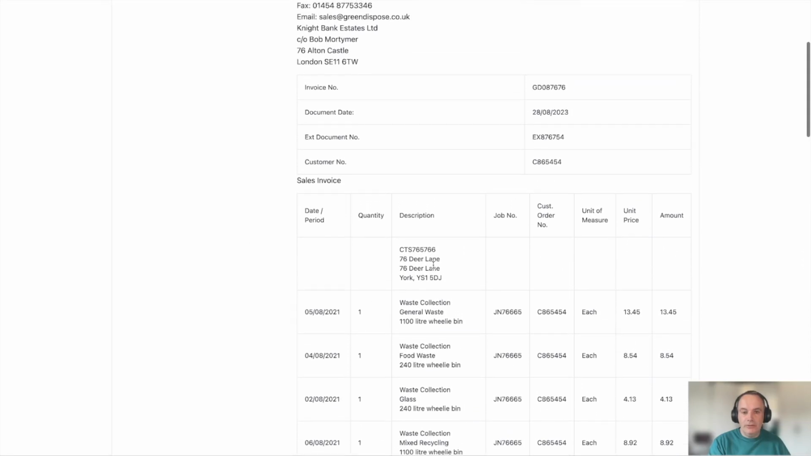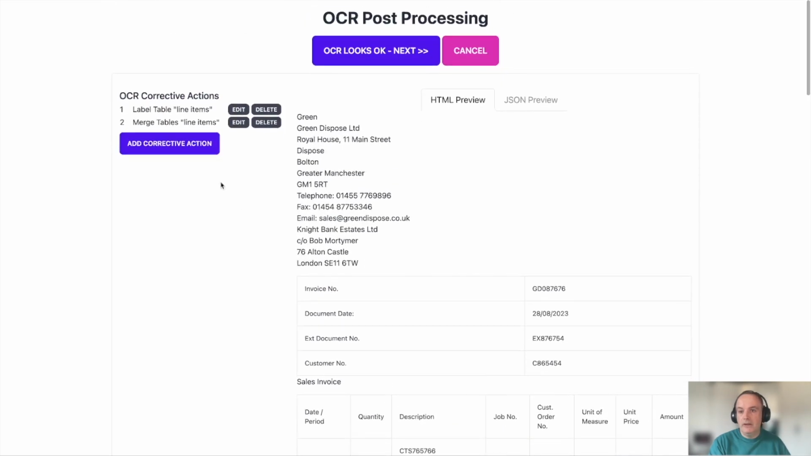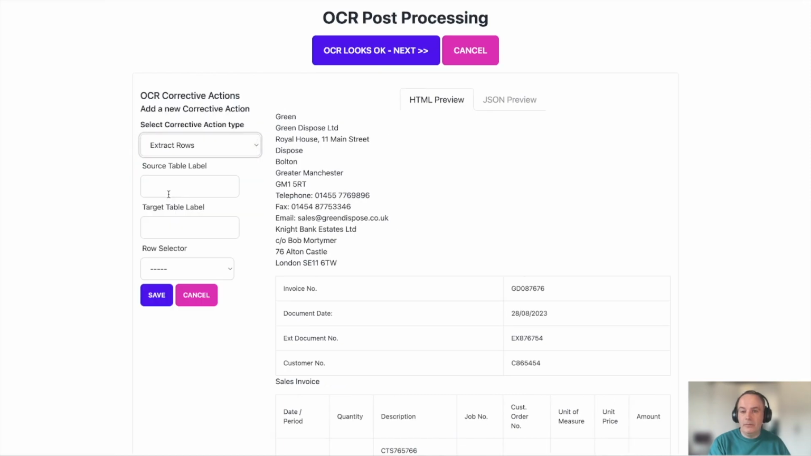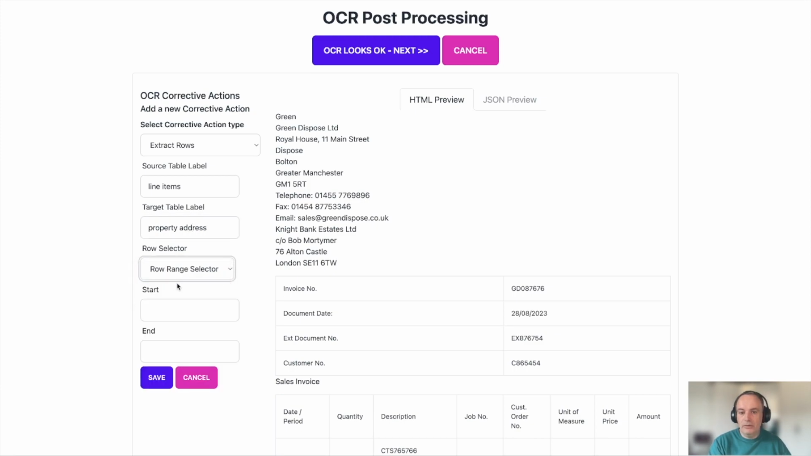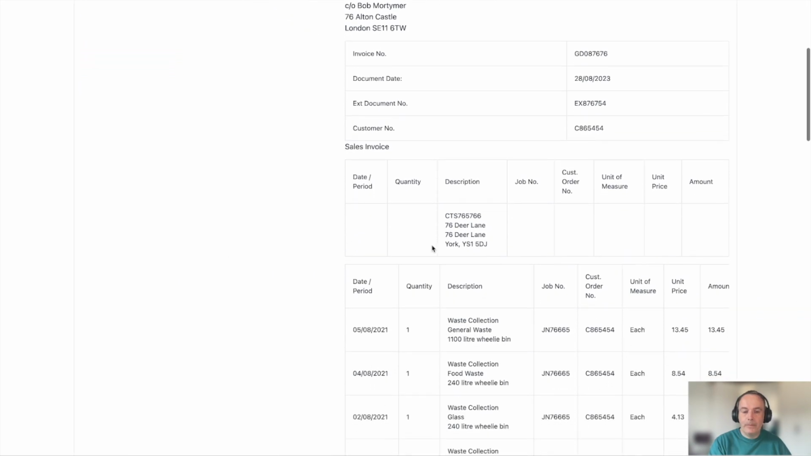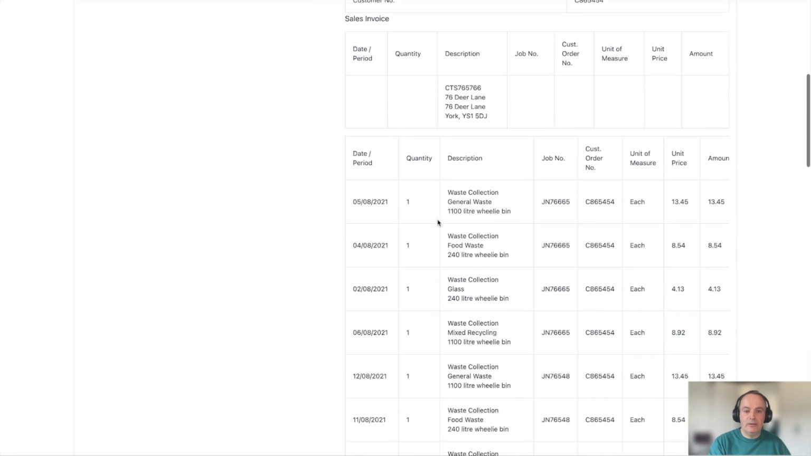Now I could delete this row, but this is important information. This is actually the property address. So I need to extract that table. I need to extract a row from the line items table and put it into a new table called property address. And how do I select a row? I'm going to do a range selector. It's going to be row 1 to row 2. And now that table is extracted. So it's already looking better.